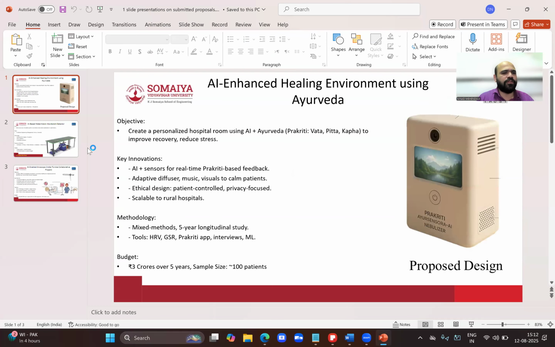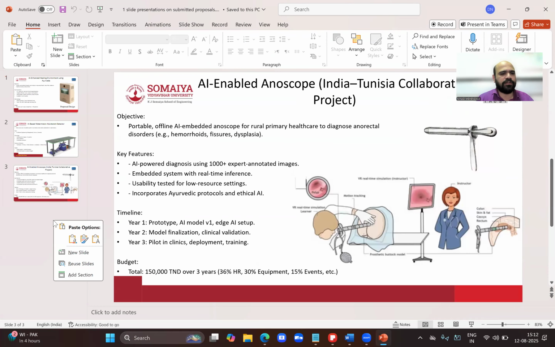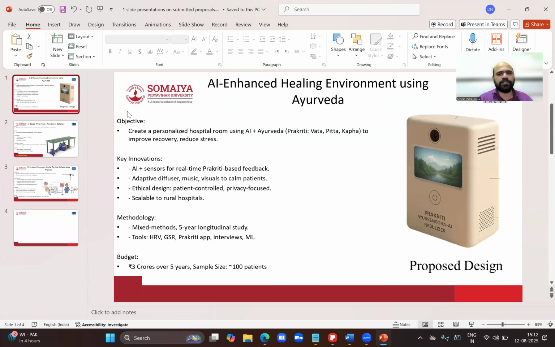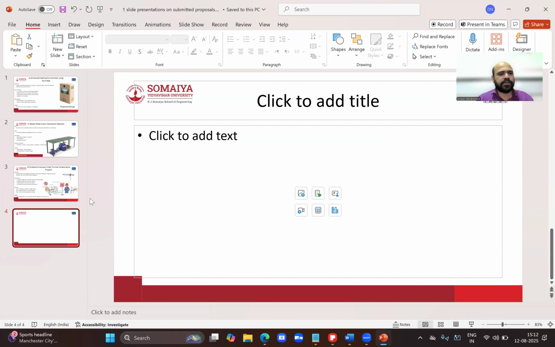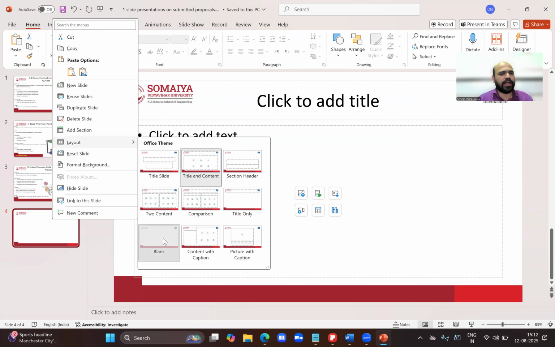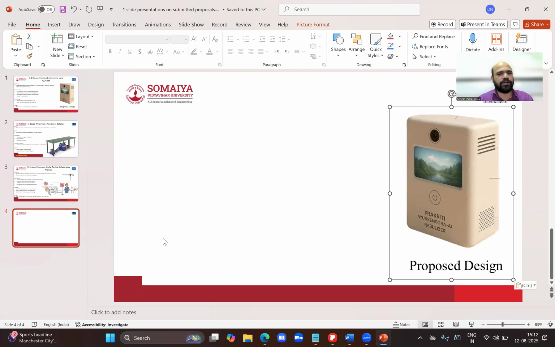Now let's say I have four diagrams. I will just create one for you. Let us assume this is my first diagram. So just copy this diagram, Control C. First you do one thing, you put the layout to be a blank layout, then Control V.